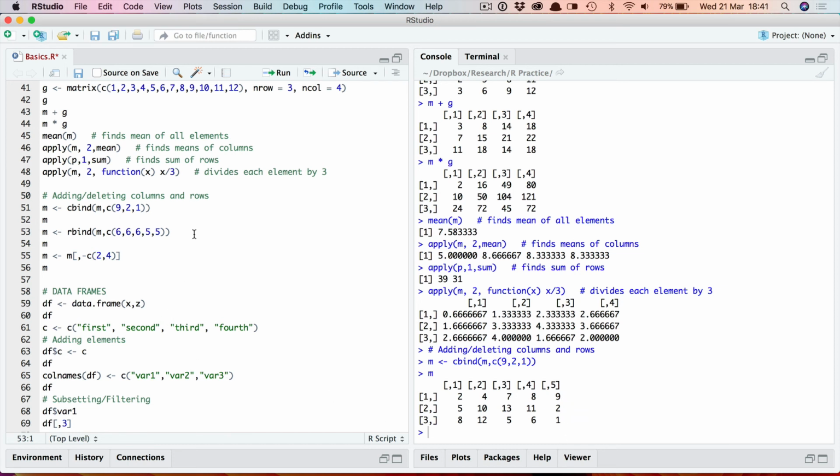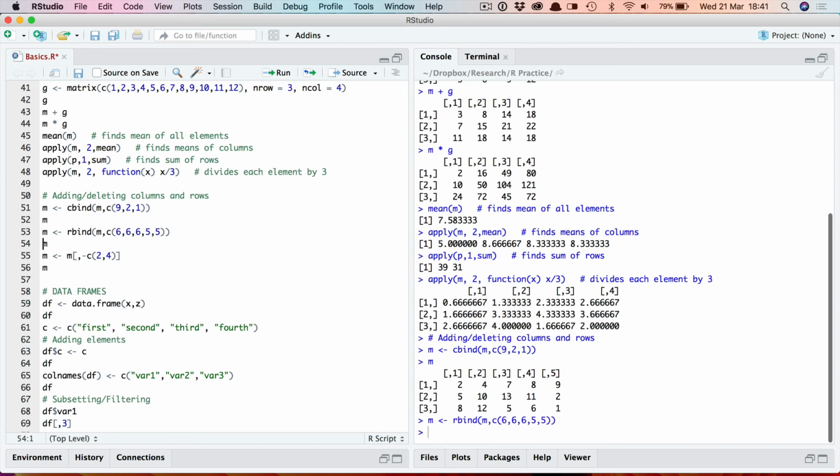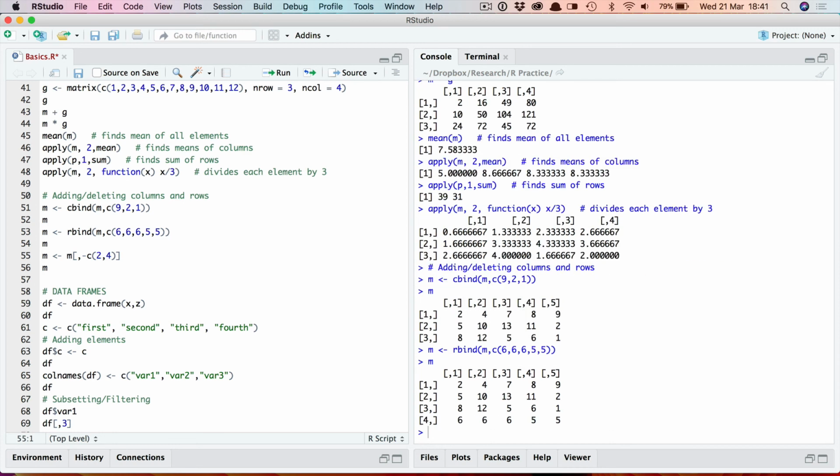If I want to add rows, then I use rbind. Same thing again, reassigning to M. So I'm adding to M this extra row. Obviously, because M now contains 5 values in a row, I need 5 values here, not 4 as before. So let's run that and see M, and here we are, that's added this additional row.